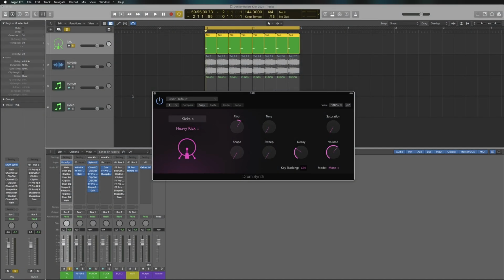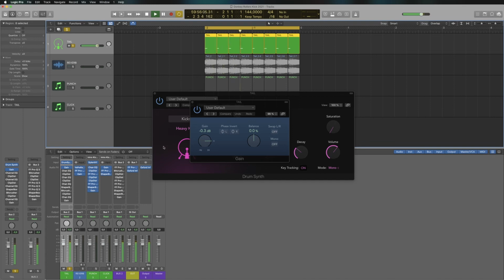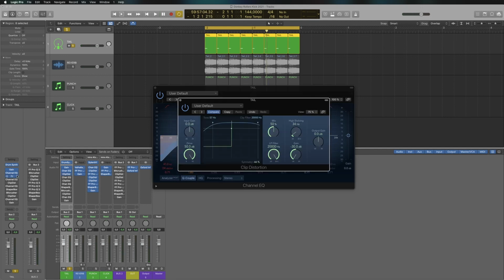So for the tail I'm using a drum synth in Logic, which basically just recreates drum sounds. In this case I'm using the heavy kick with a moderate decay. So for the plugins we have volume control, then we have the EQ, which is taking out some of the low end. And then we have our first distortion. In this case the gain was all the way down, so I reset it to 0 for the demonstration of this kick.